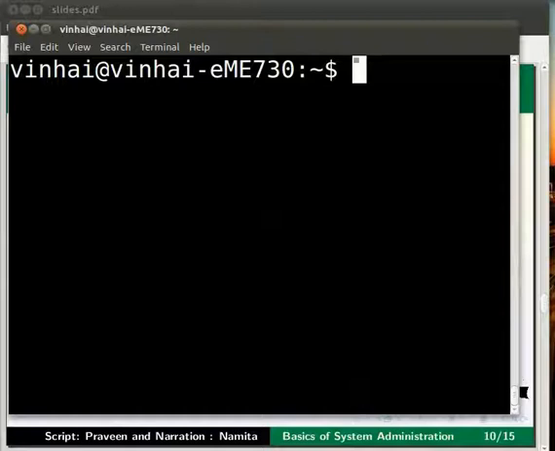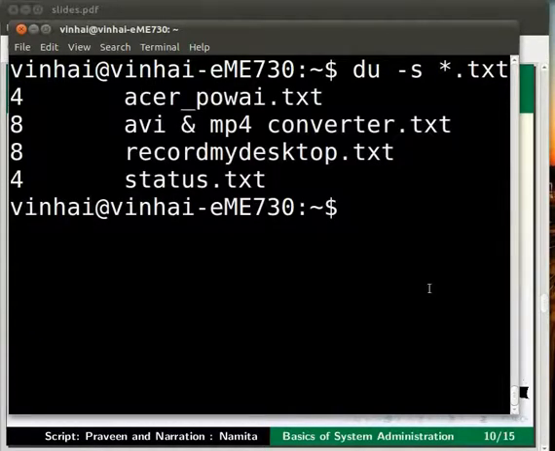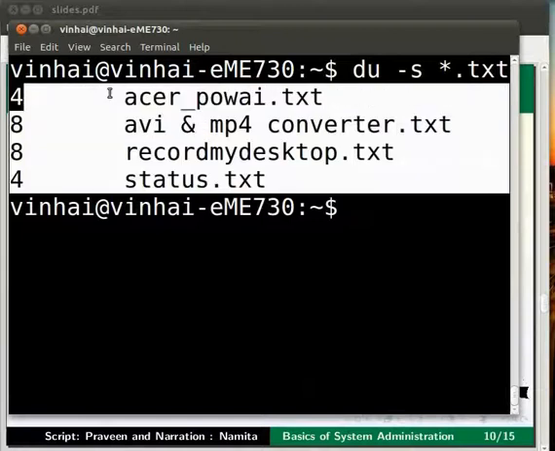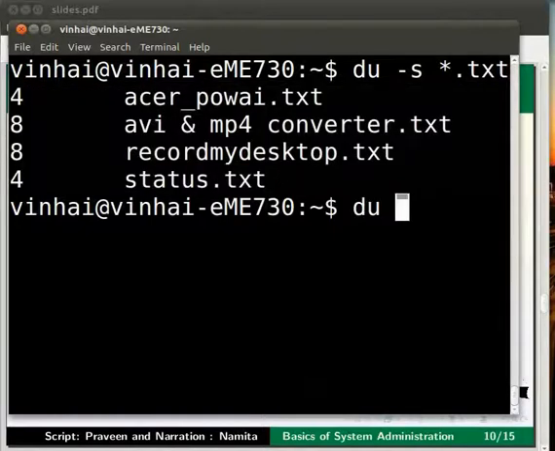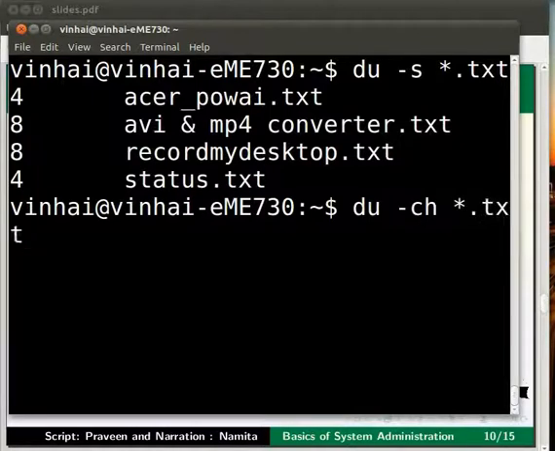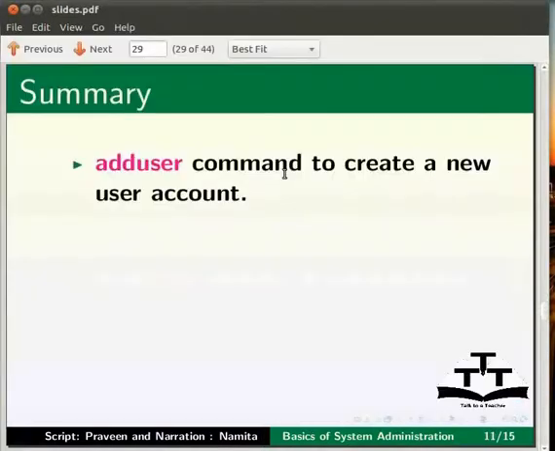Then type du space -s space asterisk .txt and press enter. This command will give you a report on the txt files available in the directory along with their file sizes. As an assignment, at the command prompt, please type du space -ch space asterisk .txt and see what happens. Let me go back to the slides.